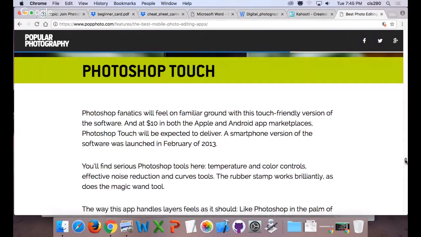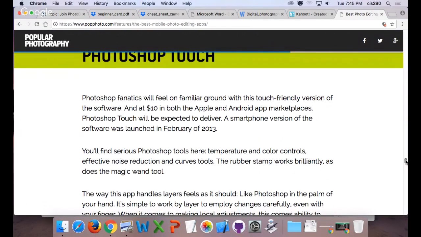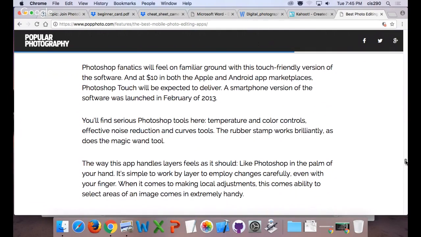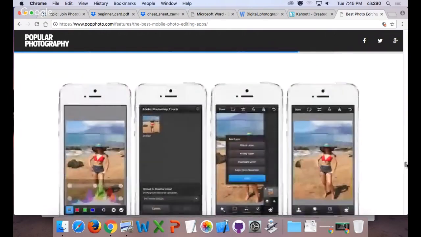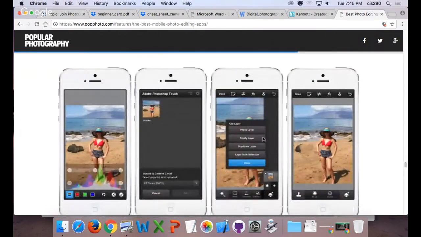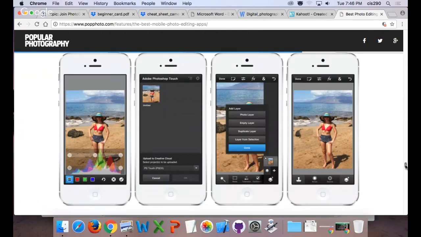So tons of Photoshop tools: temperature, color, noise reduction, rubber stamp, magic wand to fix things like blemishes, red eye, stuff like that. It's like Photoshop in the palm of your hand, is how they sell it. This is how it looks. So it does have, by the way, built-in layering features as well. Duplicate layer, empty layer, photo layer. And so it, again, is really well worth the $10 for the app for sure. And if you're going to be taking any amount of photos, which I know you are, it's definitely a good app to have for post editing for sure.